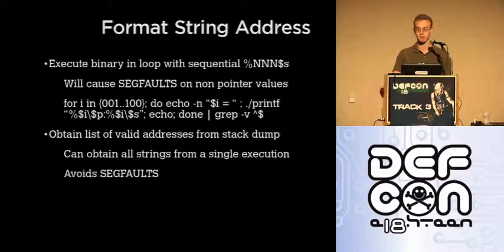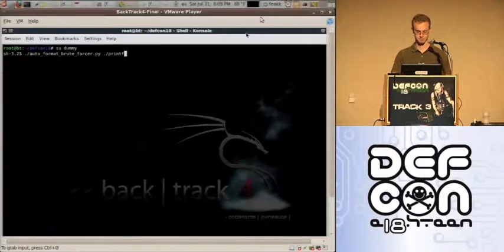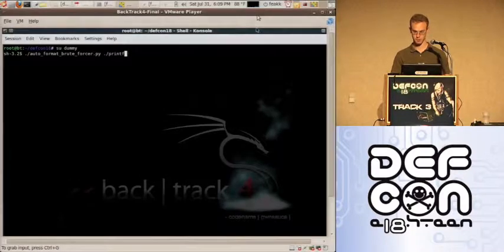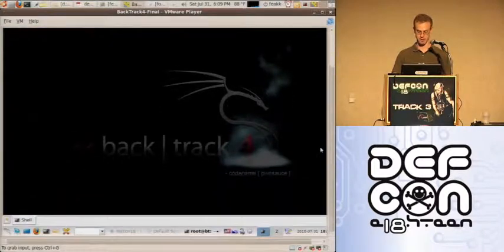The other way to do it, the more sneaky way, is given the stack dump, since we already have a list of pointers, we can parse that list for values that are actually on the stack, and then just obtain the offsets from those values only. This avoids seg faults, is a little bit more elegant, and allows us to dump all strings in just one run of the program. So let me show you the first brute force method, because it's a little bit easier to run on the command line.